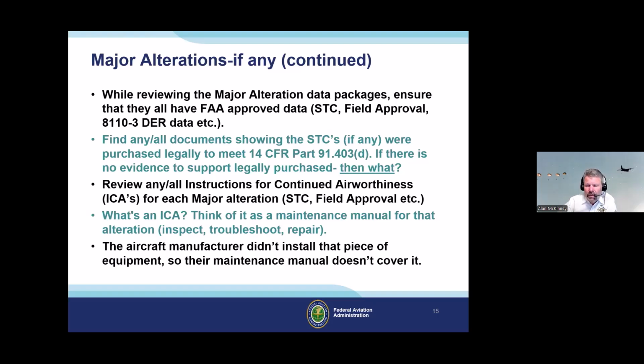How do you know? Well, now you know that you can look for that permission letter or purchase order or something like that. And then also I'm going to show you a little something on an STC certificate in a minute. That one covers ICAs. Review any and all ICAs. Absolutely.